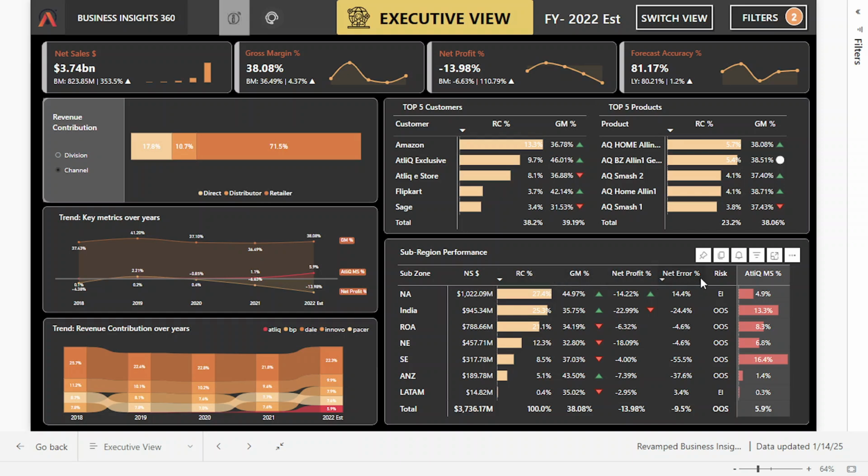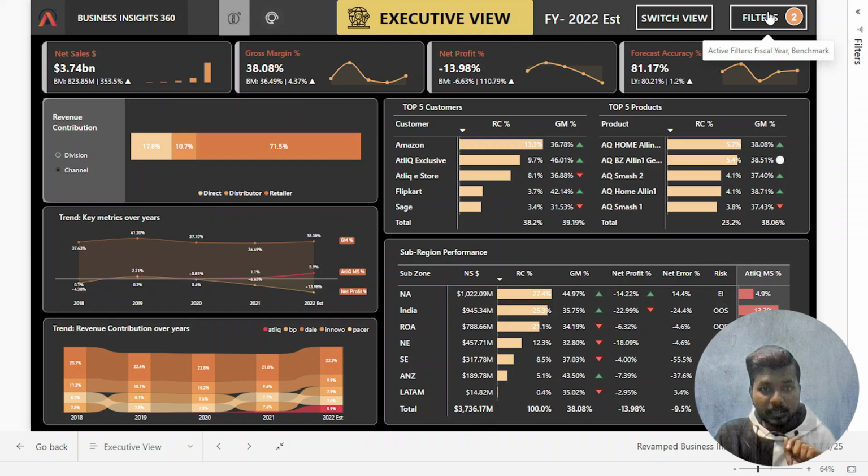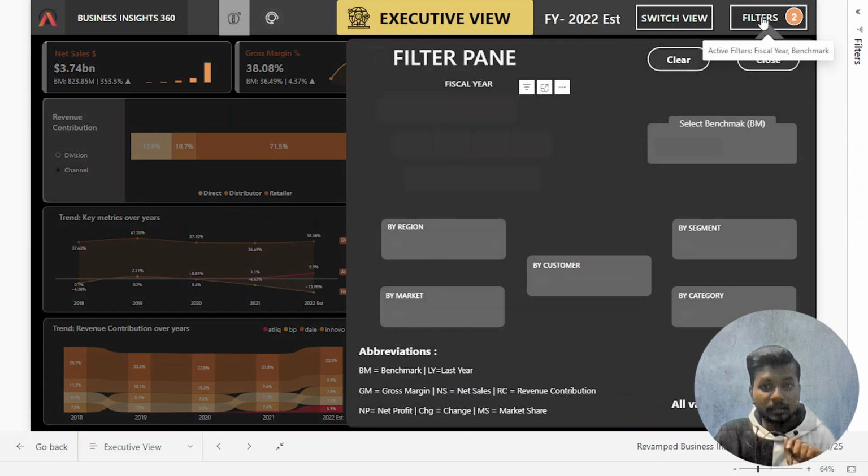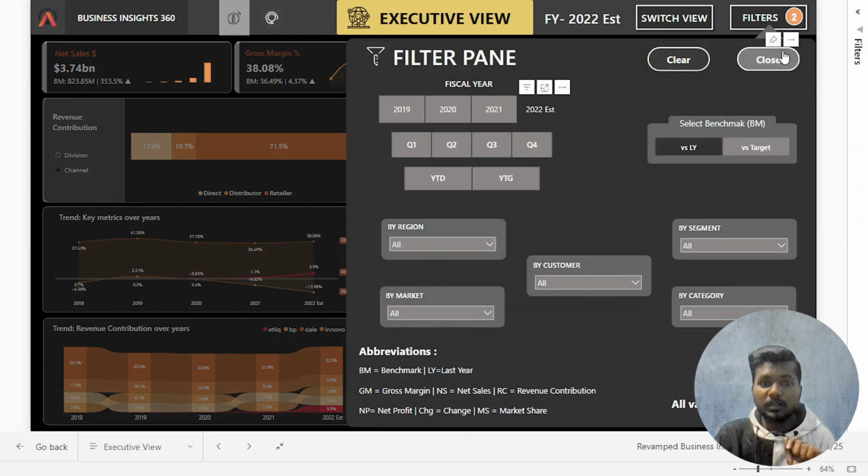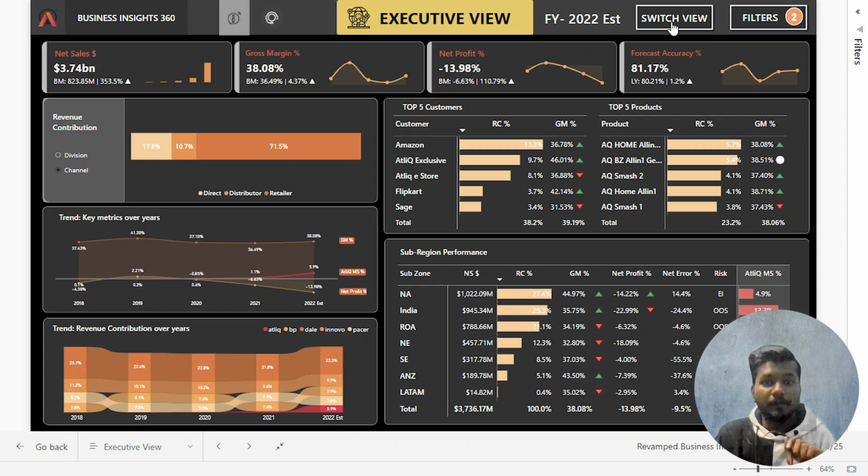net error percentage, risk, and an additional AtliQ's market share percentage column, giving an idea of how much percentage of the market is captured by the subzone. Again, the user can select a different fiscal year and choose different filters to slice and dice the data as per their preferences, and have a detailed study from every angle.